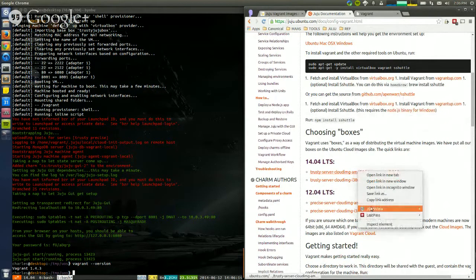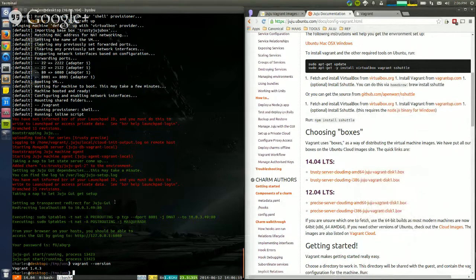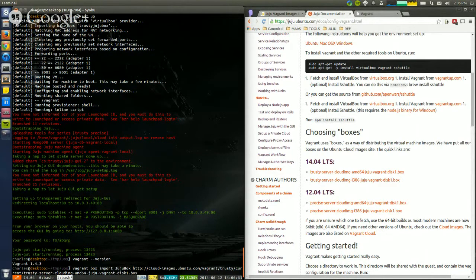So I'm going to fetch the AMD64 box, and the command is vagrant box add, and then you're going to want to give it a name. I would recommend that you give it just juju-box, so that way it's easy for you to remember, and then you're going to paste that URL into your command line.